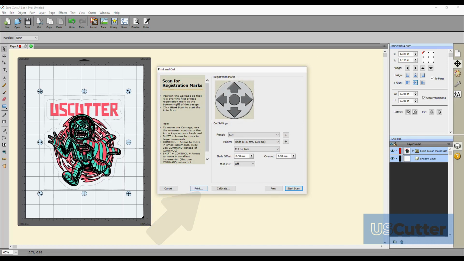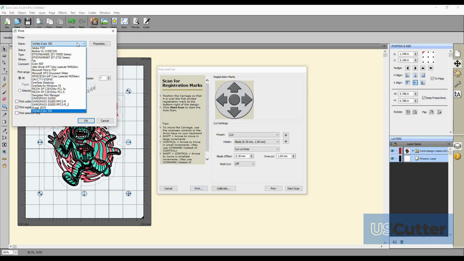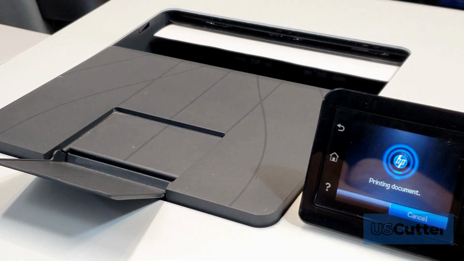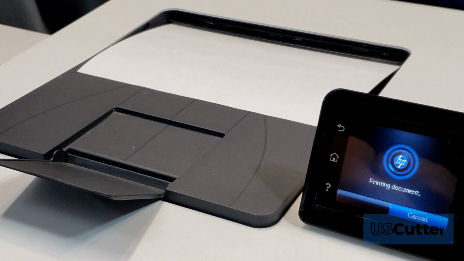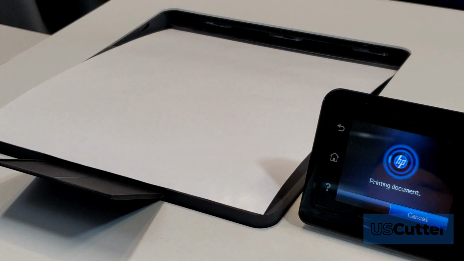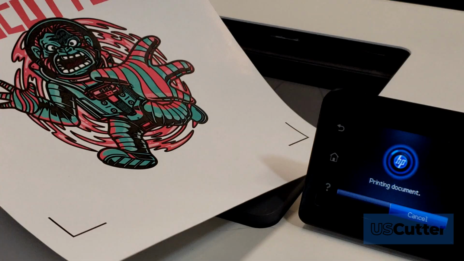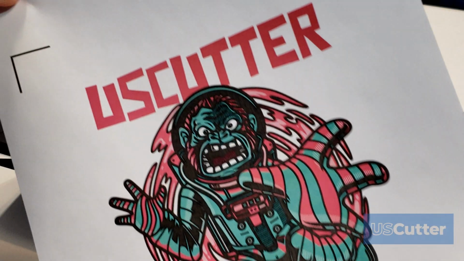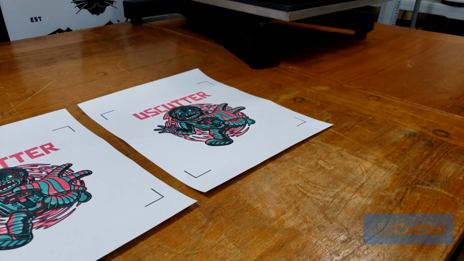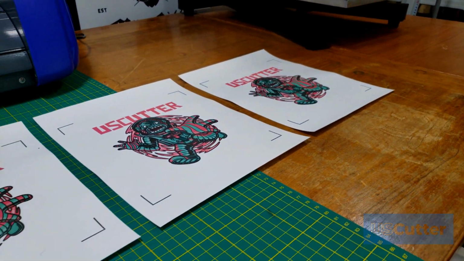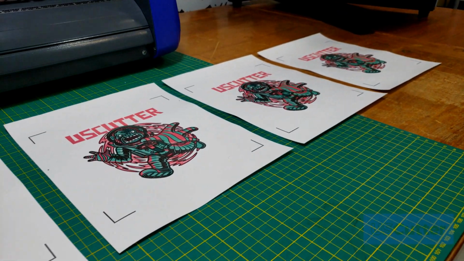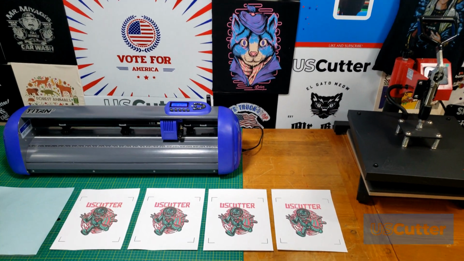I set this design up on a letter-sized area and left plenty of room around the edges for the registration marks. When you hit print, it will print the image with the registration marks around it. You don't want to put the marks so far on the edge that they don't print, or in some cases, the print manager will resize the job to make it fit on the page, and that can really mess up the scan because your machine's expecting it to be one size and it's actually not.